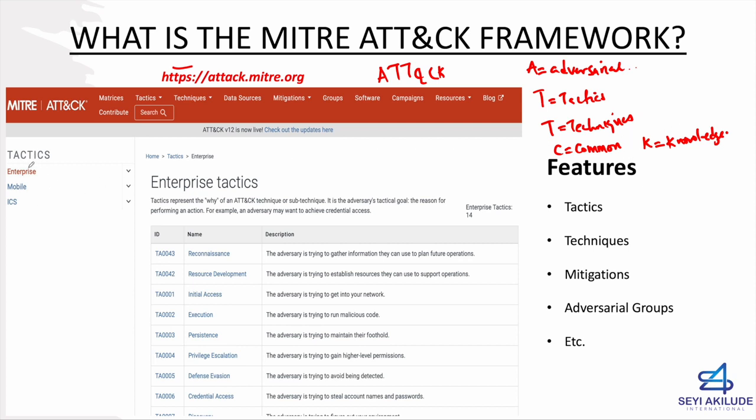If you look on my left here, you see that we have three different categories of organization types that they've categorized in order to understand the techniques and tactics used by adversarial groups to exploit those different industries. The first one is the enterprise industry, the second is the mobile industry, and the third is the ICS industry, which is industrial control system. So that's the IoT section and all of that.